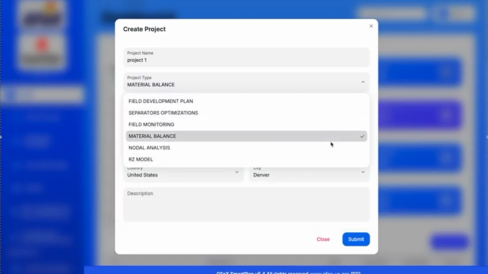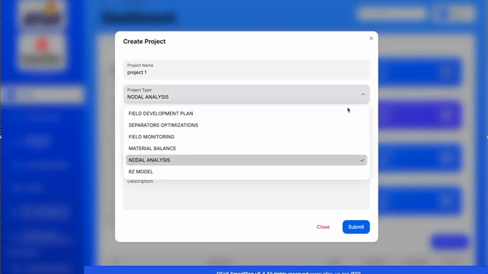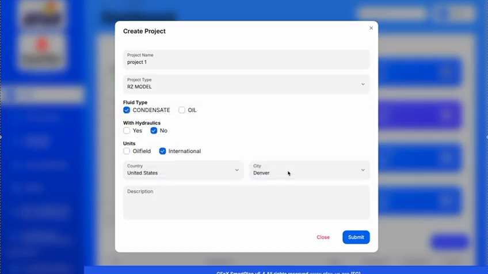If we choose nodal analysis, we have the fluid type option and output units option. If we choose RZ model, we have the fluid type option with hydraulics option and the units option. And finally, the location.